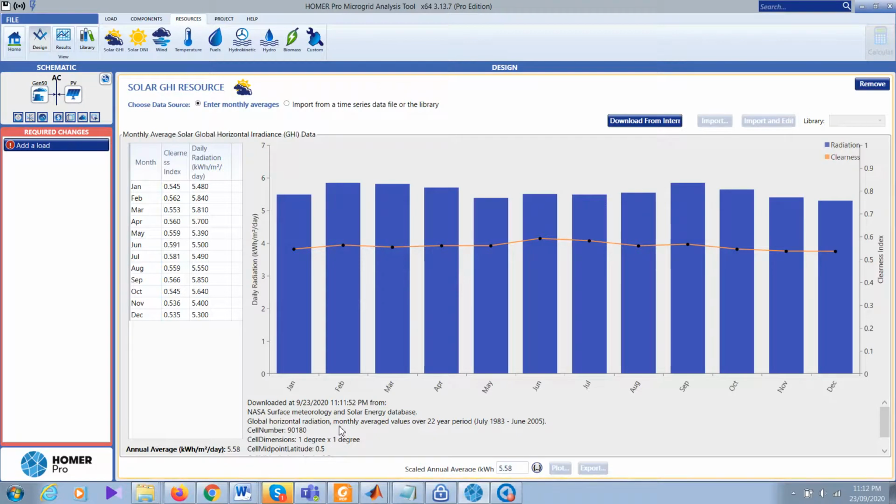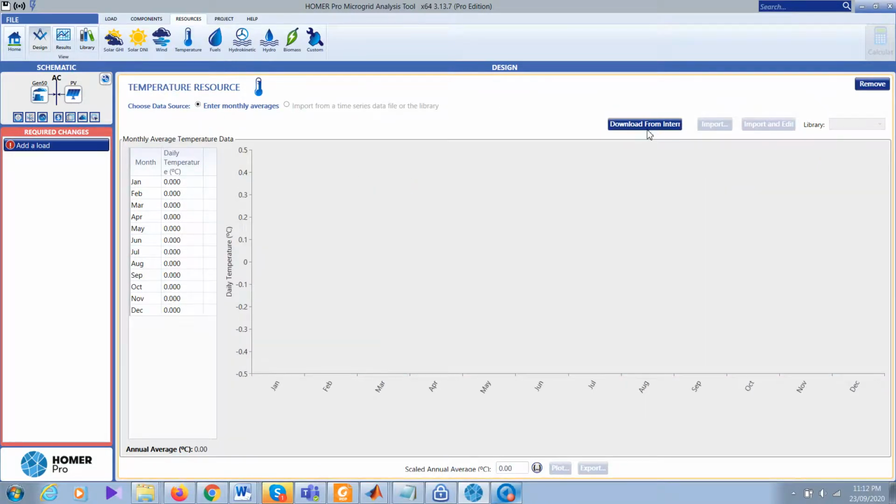So for GHI, the 20-year period, that means 1983 to 2005, this database was already taken by HOMER, NREL, the developer of HOMER Pro. They collected it and they selected it and they saved it for the HOMER Pro database. So if you download this one, it will come through. Then the temperature option, you can do the same.